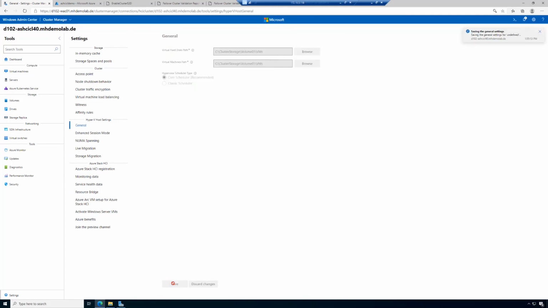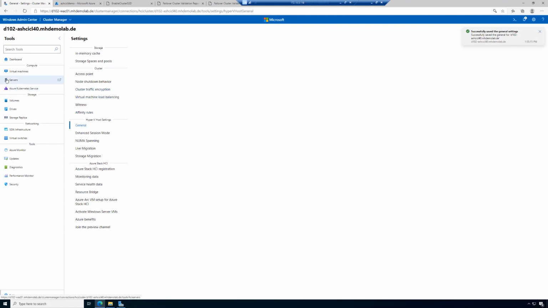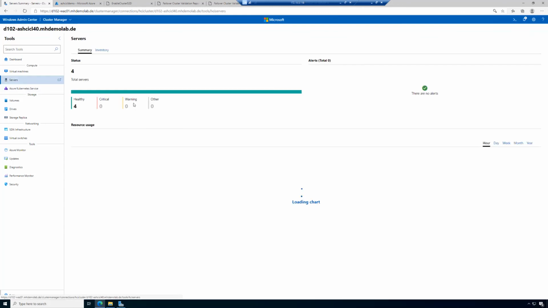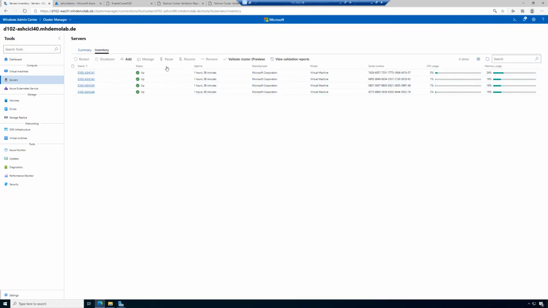I will save this. And now we have seen everything about creating of volumes in the Windows Admin Center. If we have 5 nodes or 6 or 7, 8 nodes and so on, the capabilities are similar to what we have seen in the 4-node configuration.